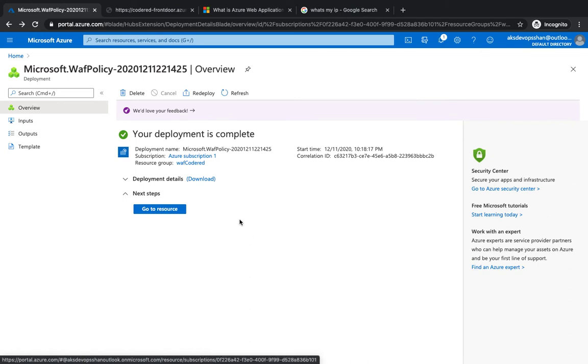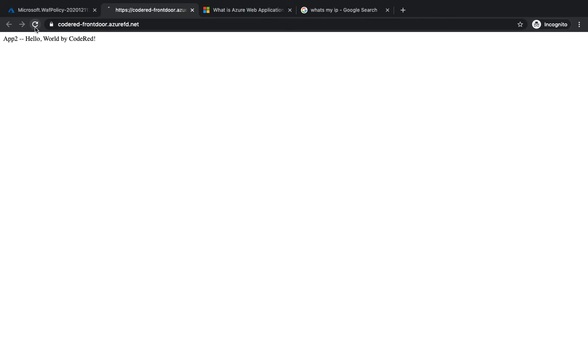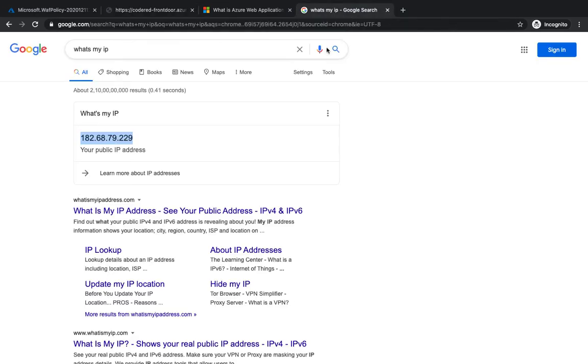Alright, so it looks like the WAF is now deployed. Let's go ahead and try to hit our front door, and as soon as we hit it, you see that we've got the custom message which we typed in. Since it looks like a malicious attack, the request is blocked by WAF. You can even redirect this request to a certain website, some landing page. Since this request is coming from my IP, this is blocked.